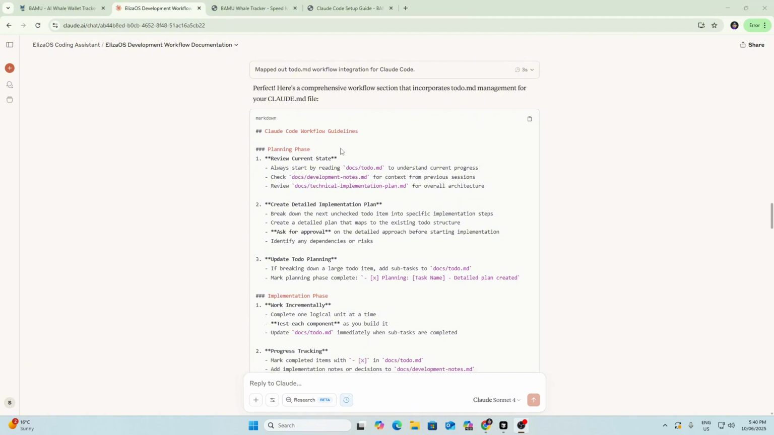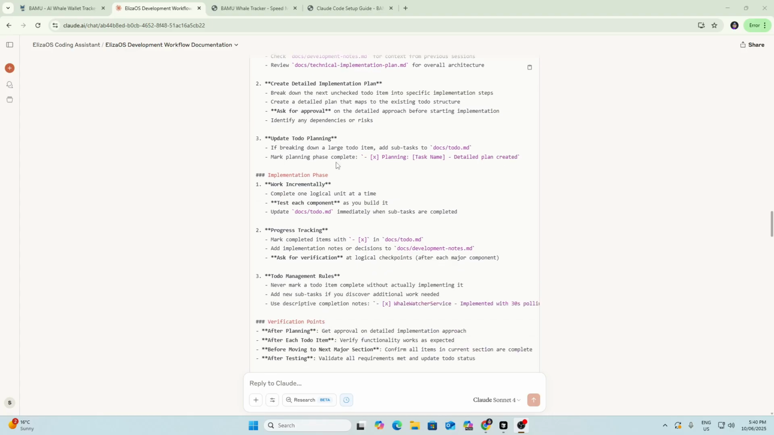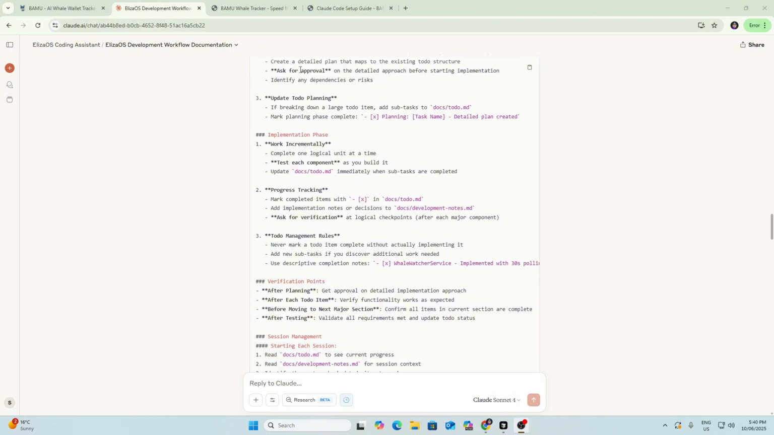So you can see here, this is the workflow guidelines that it's mapped out. A planning phase: always start by reading the to-do file to understand current progress, check development notes for context from previous sessions, review the technical implementation plan for overall architecture, and create a detailed implementation plan. As you can see, update the to-do planning.